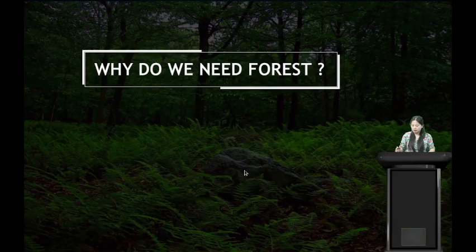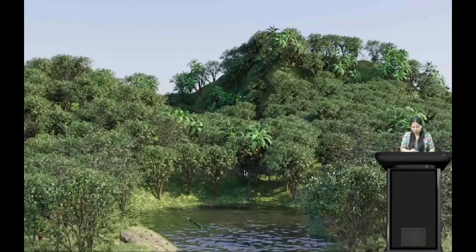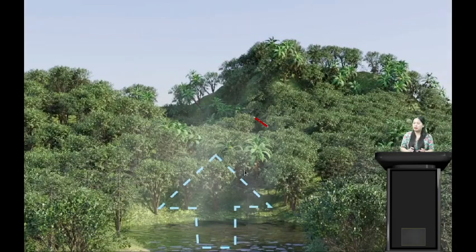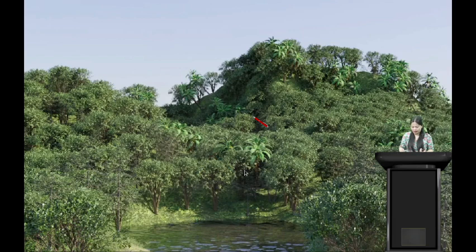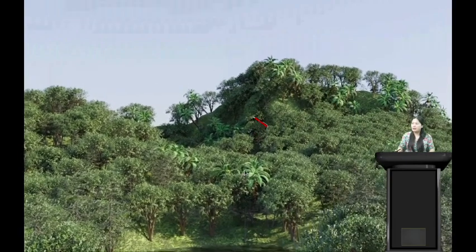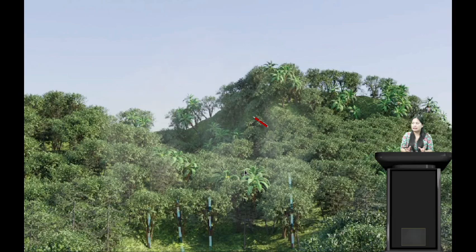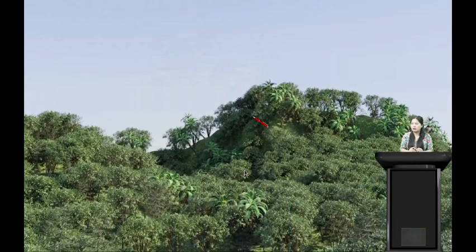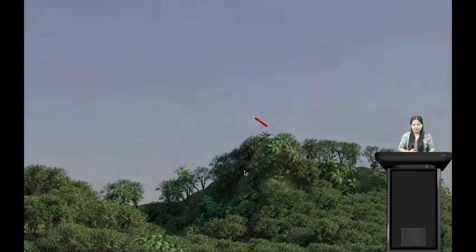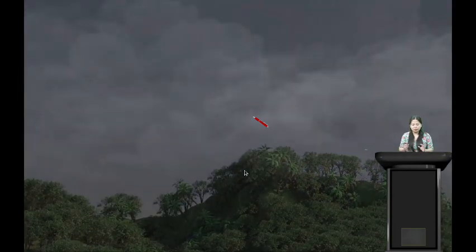So here we see, in a forest there is a lake. Yes, this water body, we can see a lake here. So let us see what happens. Now, on hot sunny days, the water from this pond will evaporate. Then, when it evaporates, it goes up to the atmosphere, then again it condenses as clouds and falls back to earth as rain.